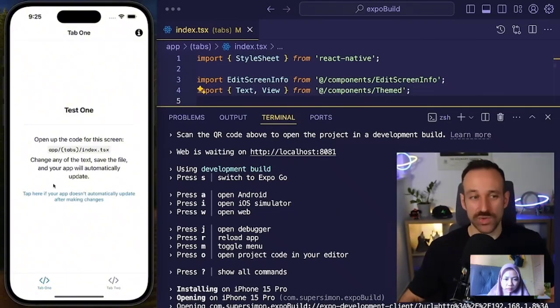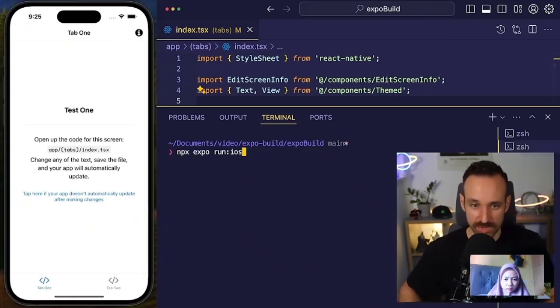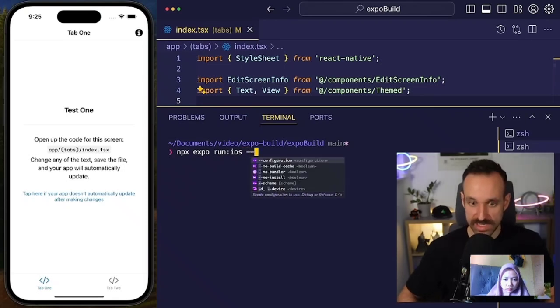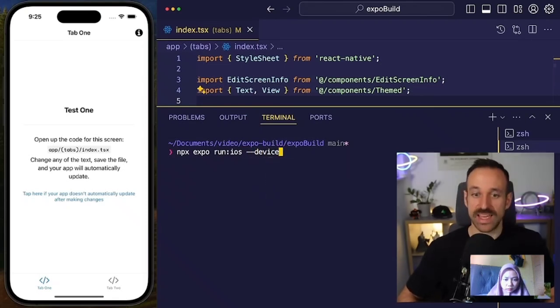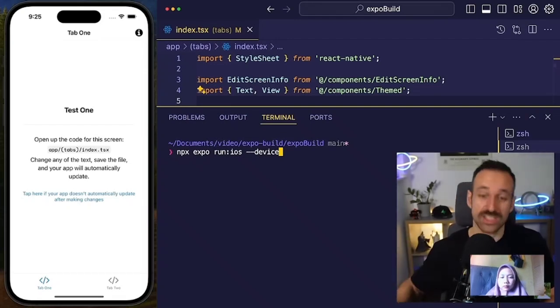If I wanted to also deploy this to a device, I would have to follow up the commands, so I don't want to mess up the command. Let's do a new terminal, npx expo run iOS --device. Then I could build straight to my connected device. And by the way, this should now also work over the network, so you don't even have to connect your device to your computer.